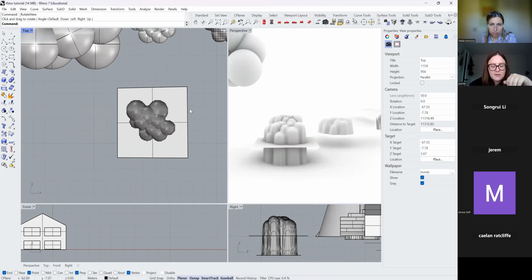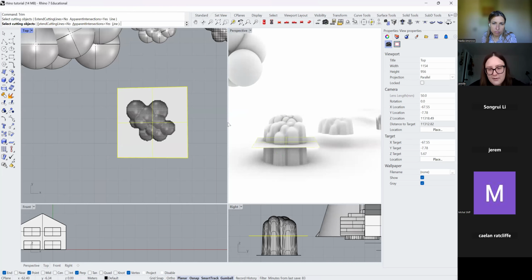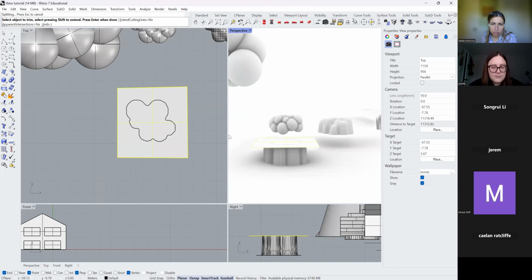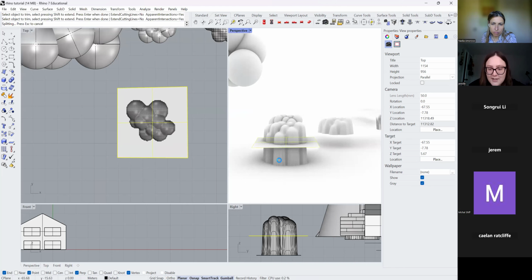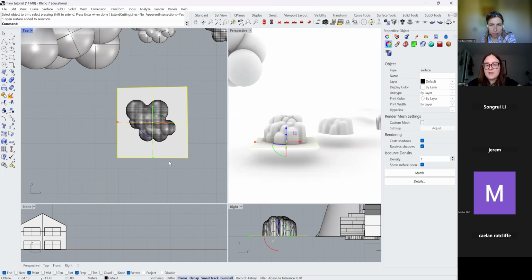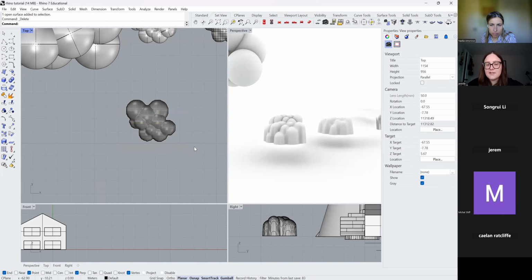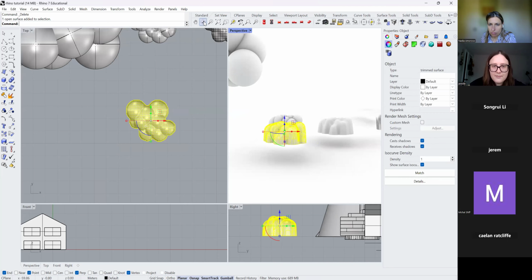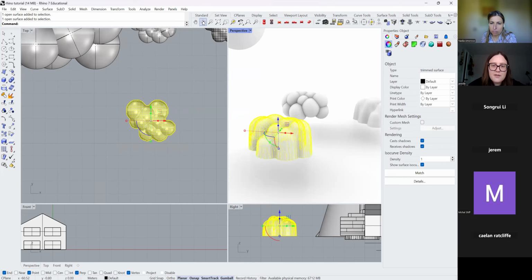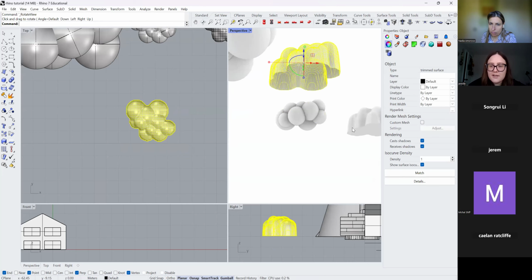So what I'm going to do is type in trim, and it's asking me to select a cutting object. That would be this one. And then the object to trim, and that would be this. I'm trying to get rid of the bottom part. Okay. And then you can select that surface and delete it because you don't need that anymore. Okay, and then you've got this bush, and you can see at the bottom here that it is open.